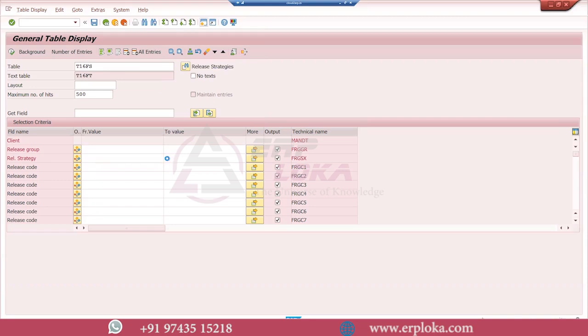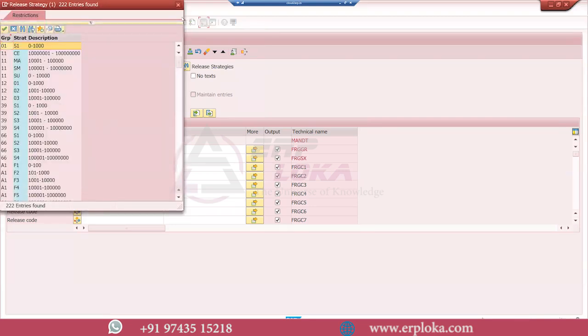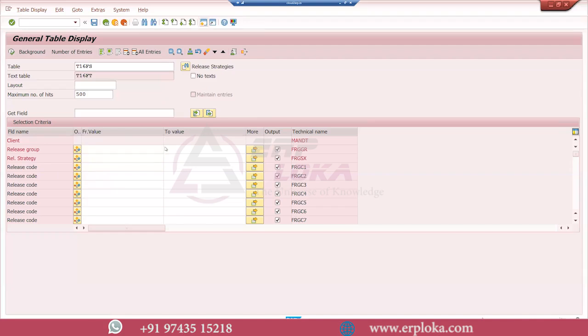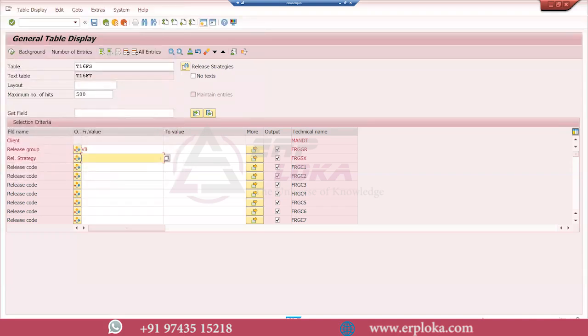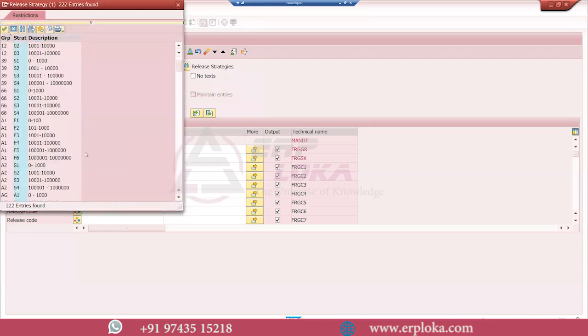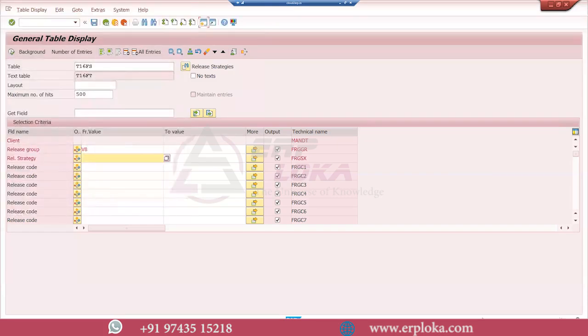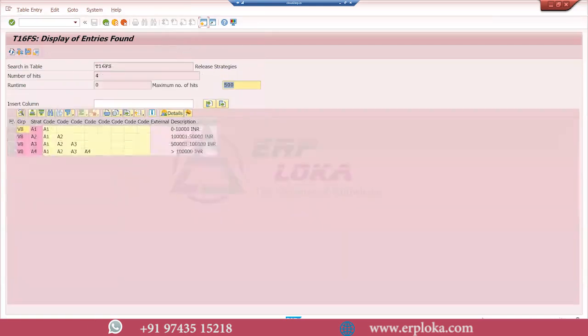For example, if we take some release strategy from here, which is already created, we take some group. Okay, let me take B8, and let it become strategy. So okay, I have it here. Okay, I'll cancel this. If I have the release group, I'll execute this. See here, under this group, there are 4 approvers. So there are levels of approver who needs to approve post whom.